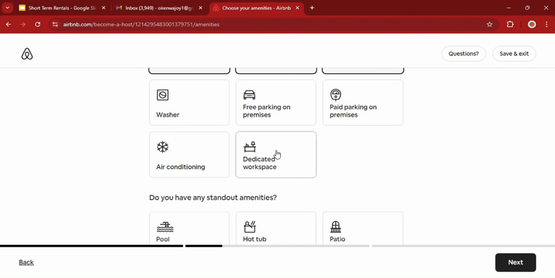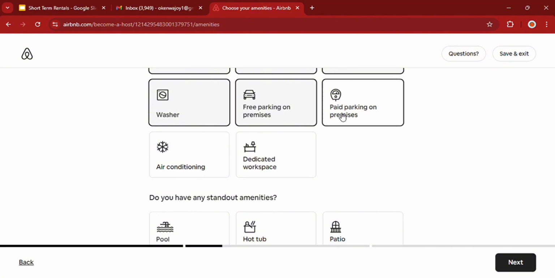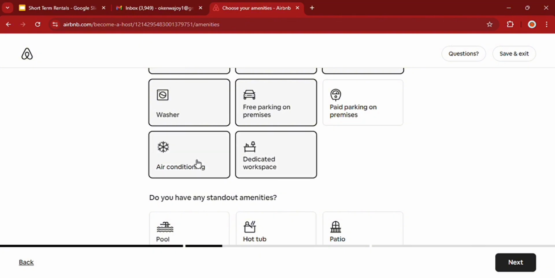So my place has got a washer, free parking on premises. Some places might not have free parking, right? It can be paid parking. But these are questions you ask. But this is my 3-bedroom house, and it has free parking. Paid parking on premises, no, it's free. Dedicated workspace, so maybe just a corner. Do I have a dedicated workspace? I'll say yes. I've got an air conditioner.